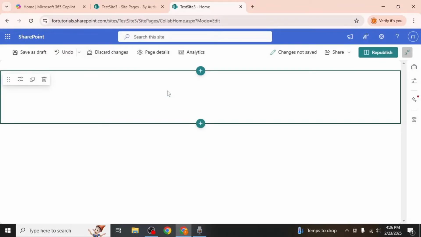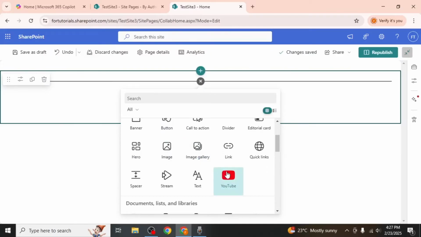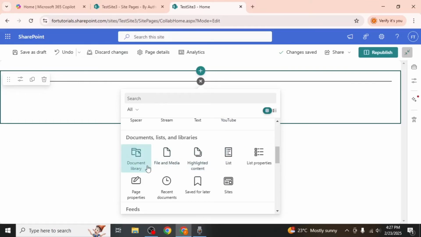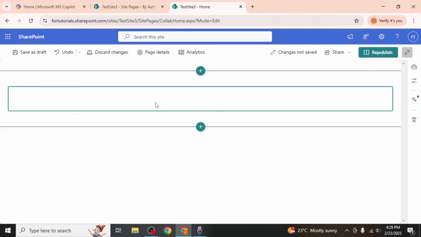To add content to the section, click on the plus icon. You'll see options to add text, images, buttons, YouTube videos, document libraries, and more. For instance, to add text, click on the text option and type your content.